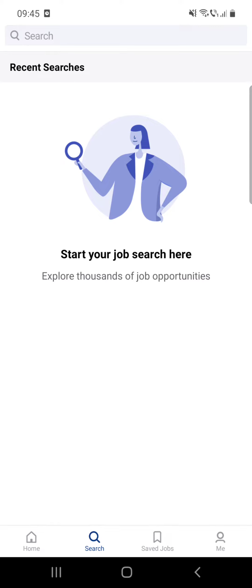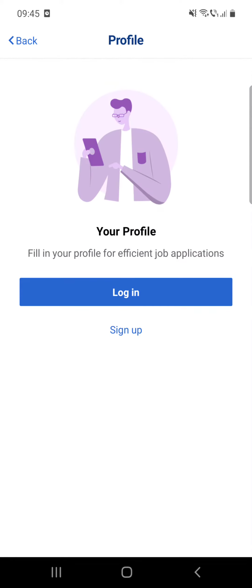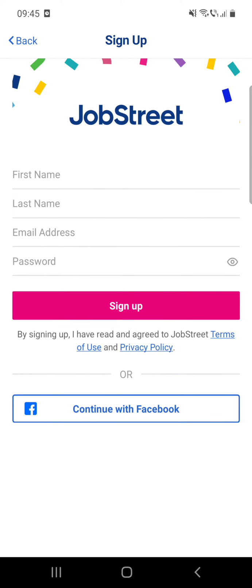And after that, to create an account, you have to click on the Me option icon at the bottom of the screen, the last one. After that, manage your profile, and here you can log in if you have an account already, but if you do not have one, click on the sign up. And you can see that you can continue with Facebook, or you have to give your first name, last name, email address, and password.